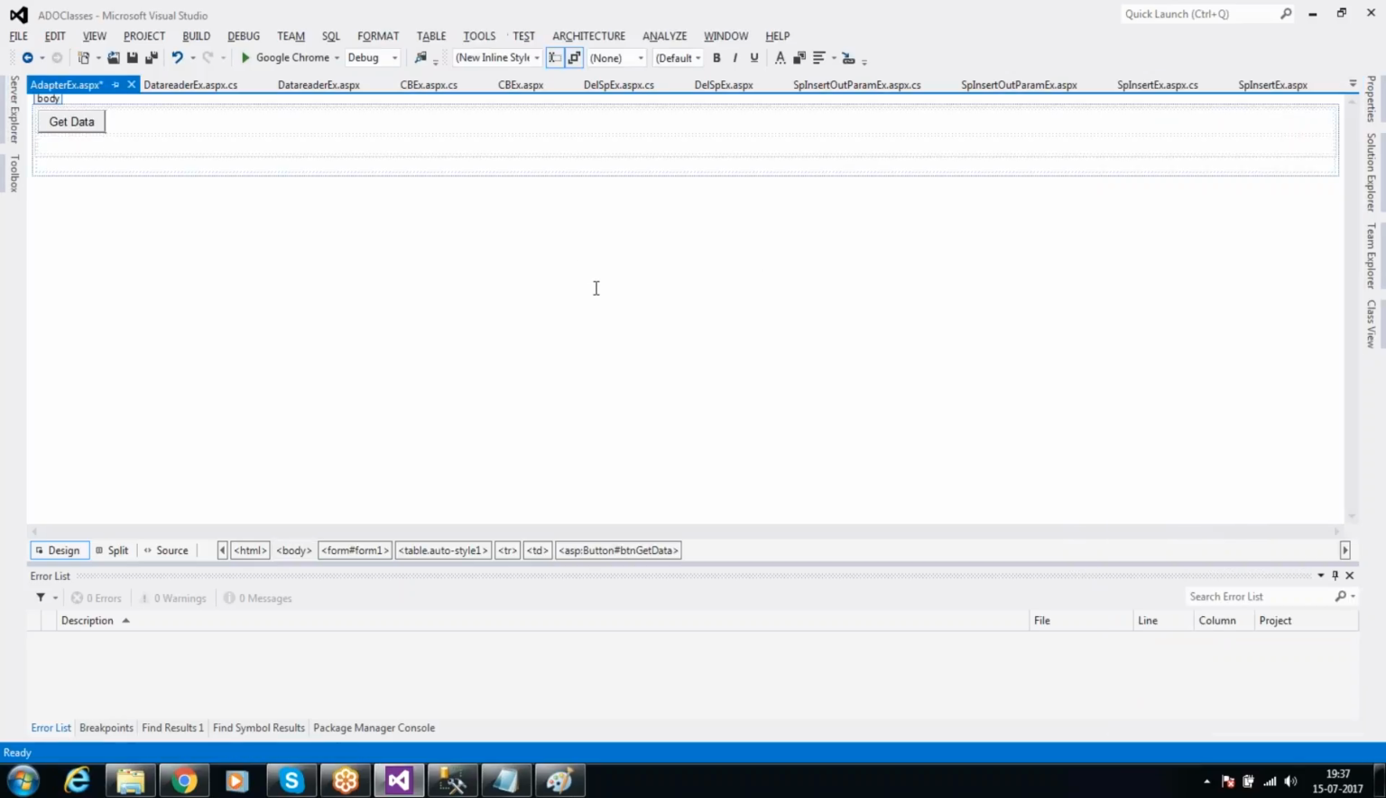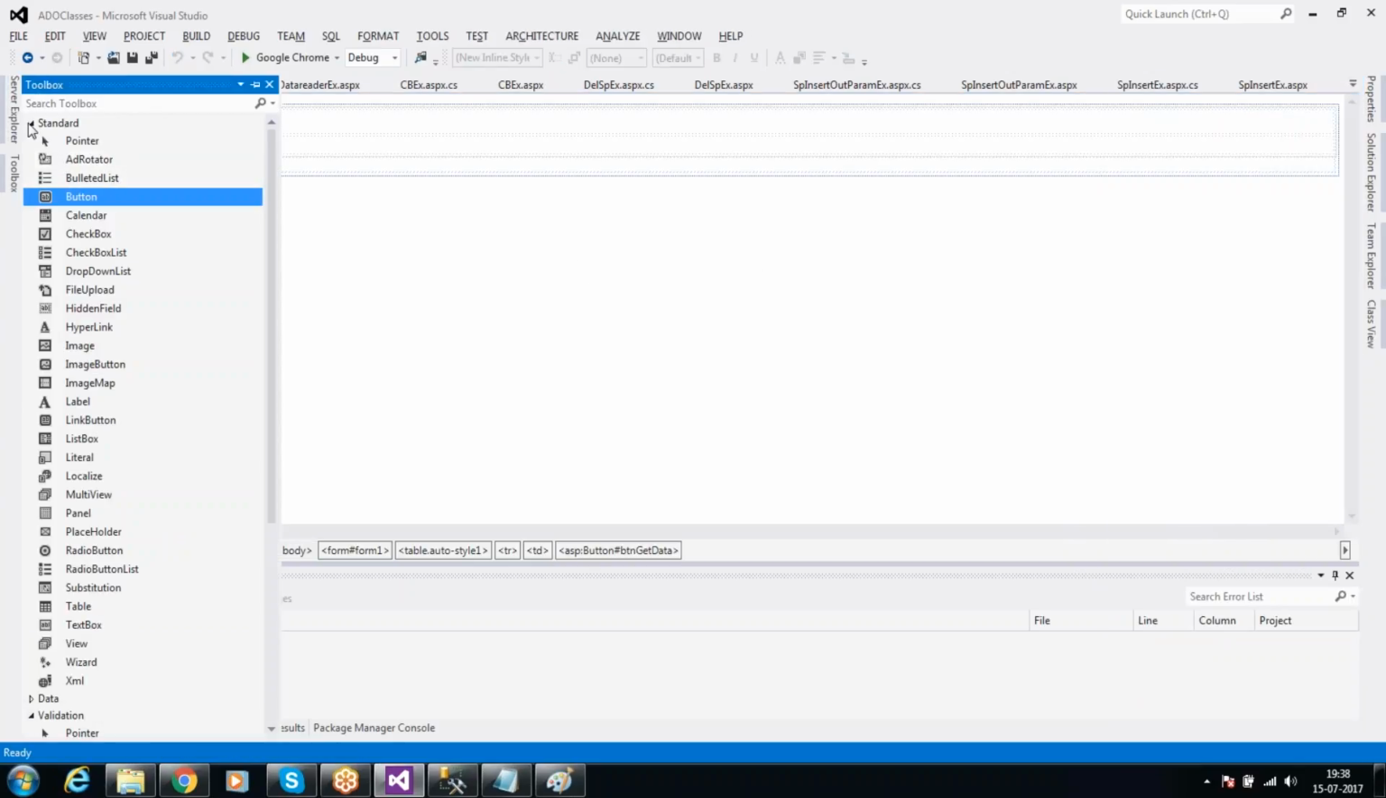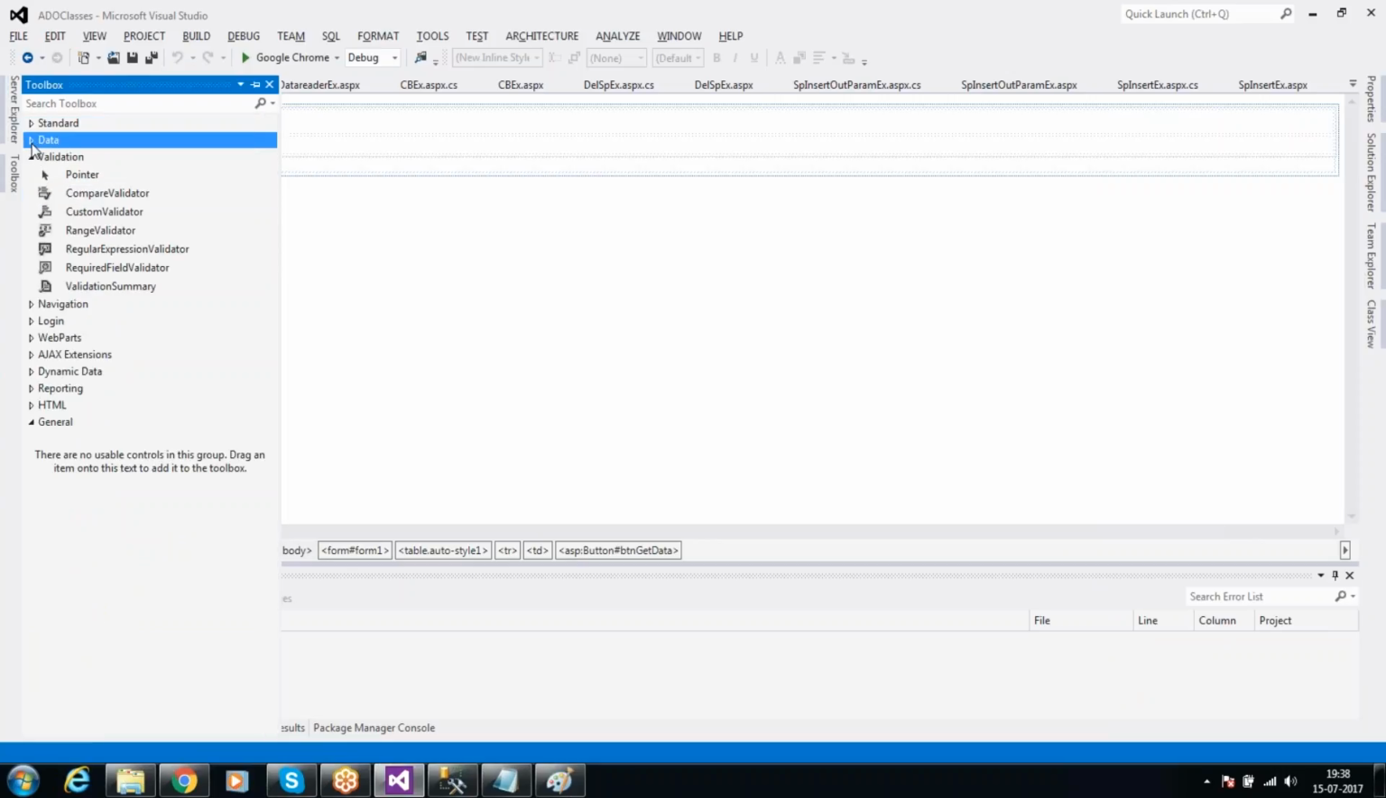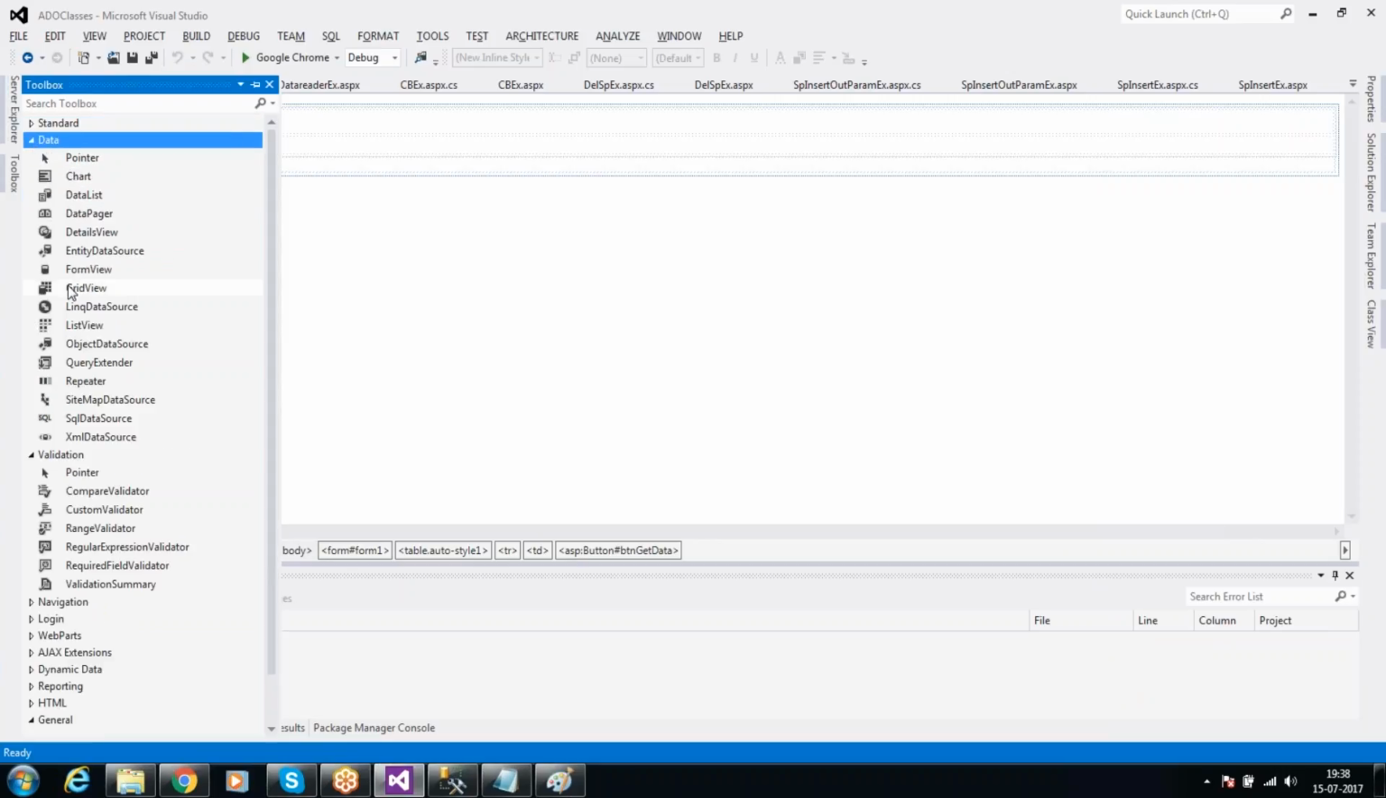See, in order to display entire table information, here we have one section. That section is called data. In this data, we can make use of grid view. Usually we are most flexible to work with grid views in real-time environments also. Grid view, form view, and as well as list view, repeater. All these are the different things that can display the data.